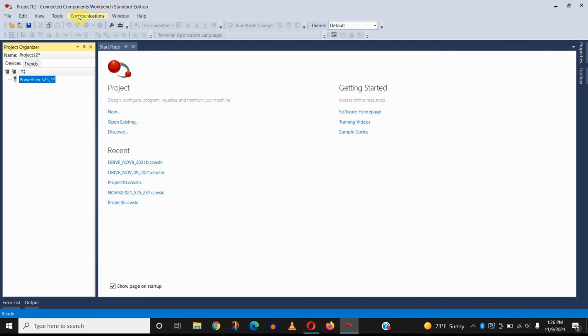So there we go. That's the basics on Connected Components. Lots of buttons I stay away from because you don't need to know about all these things right away. Basically, you use this tool to configure drives or back up drives.